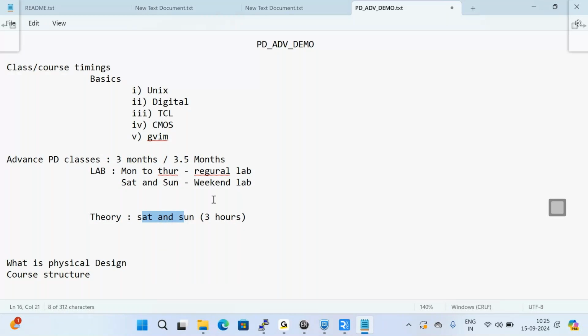The students who are attending Monday to Thursday will attend only theory on Saturday and Sunday. After that, they will leave. But the candidates who are attending the weekend lab have to attend theory first in the morning for 3 hours. Next, after theory, they are going to attend lab in the afternoon. Like 10 to 1 you will be having theory, and from 2:30 to 5:30 you will be having lab.